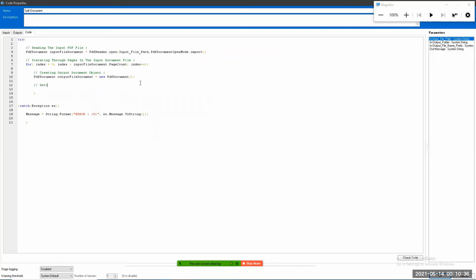Now we will be setting some attributes of the output document object. So I can say setting attributes for output document object. Now I have to set all the attributes. So what are the attributes that I can set? Let's see. The very first thing is a version. I want the version of my output file to be the same as the version of the input file. So I will write it like output dot version equal to input dot version.